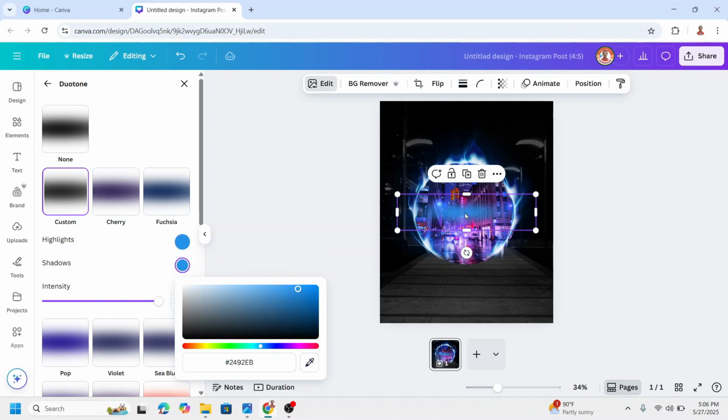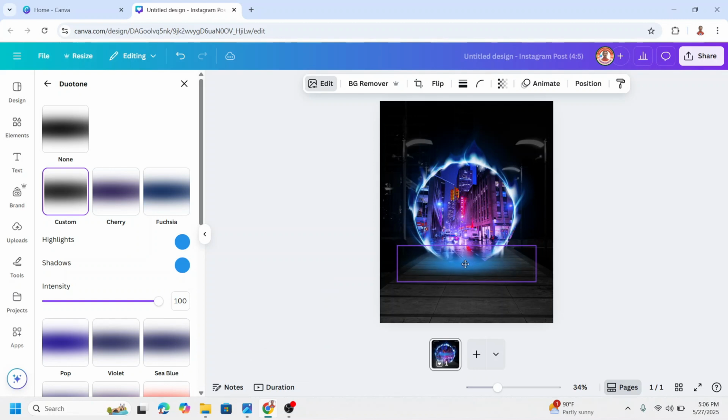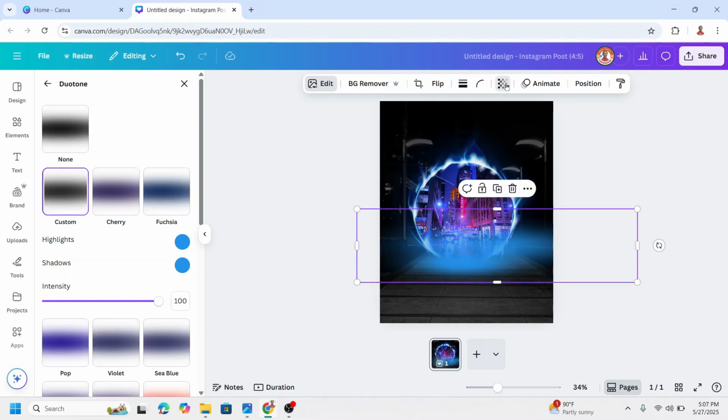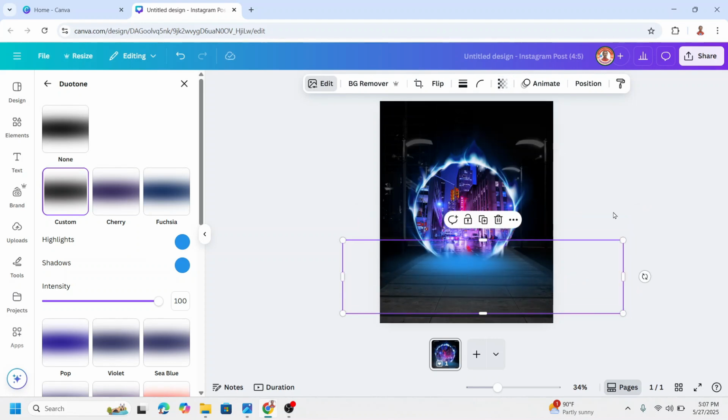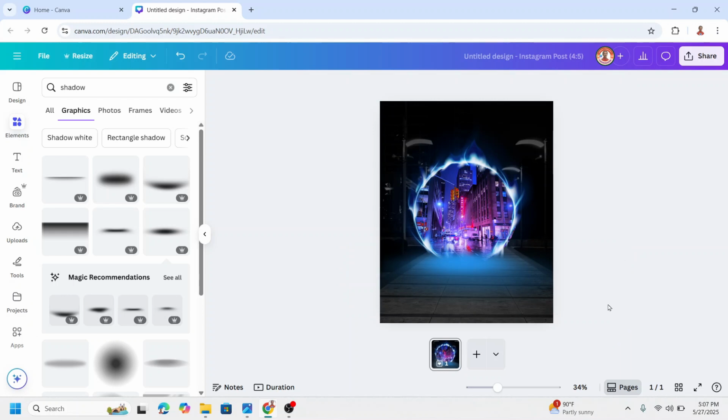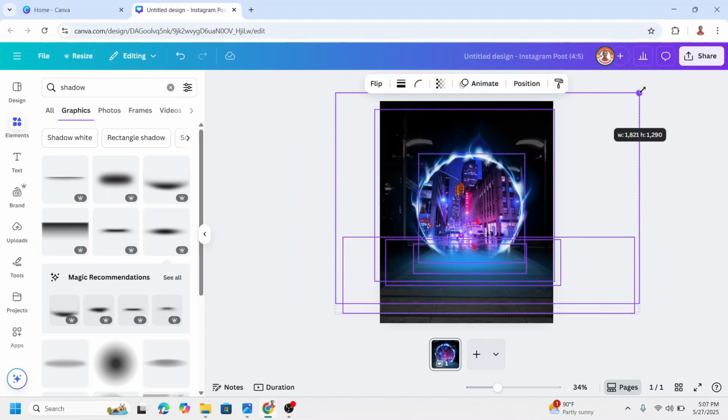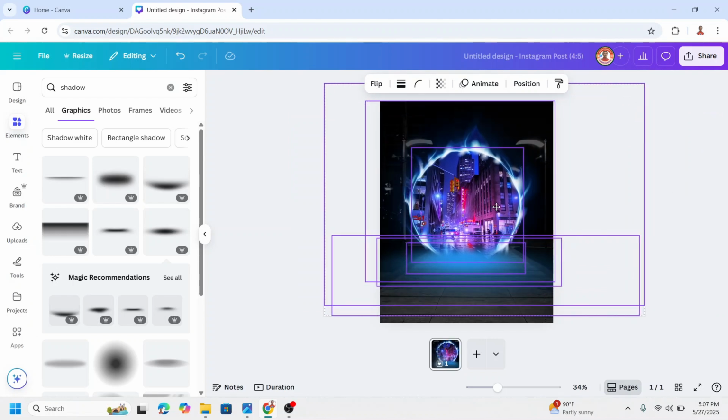Okay, and then press your control button and move it down here, reduce the size just to cover this edge, and then duplicate, increase the size, place it here, and duplicate again, increase more but reduce the transparency and move it here. Alright, okay, but I think we can make it bigger, so I will select all and increase the size and place it in the center.